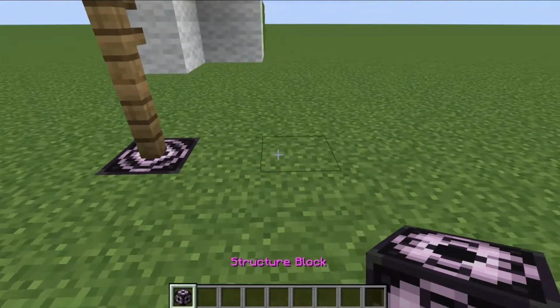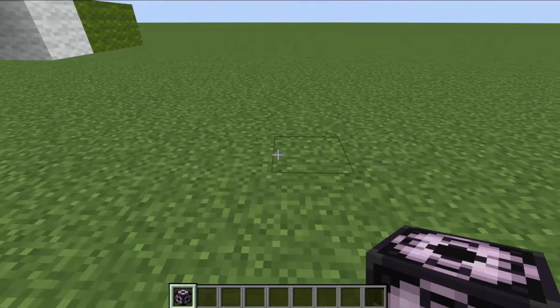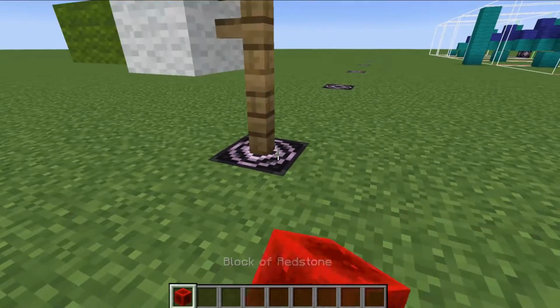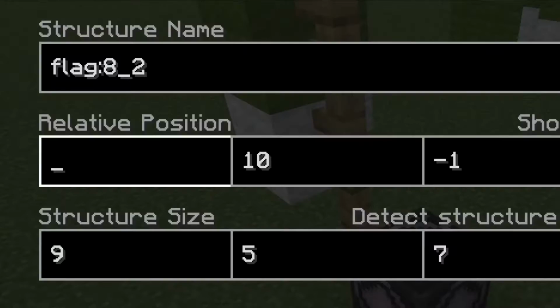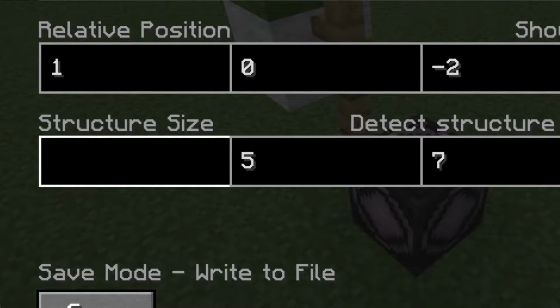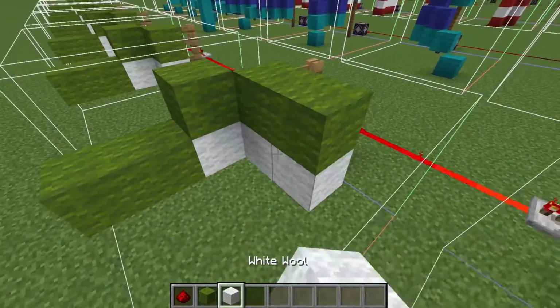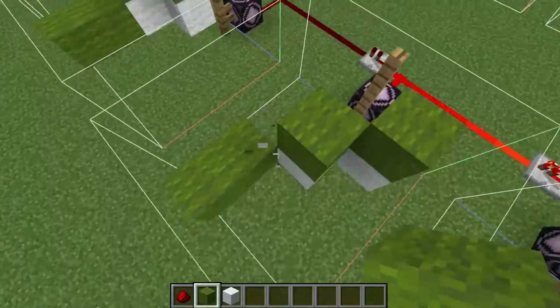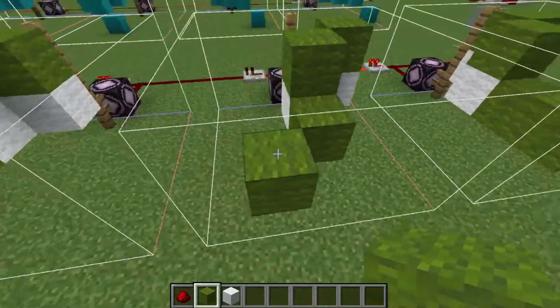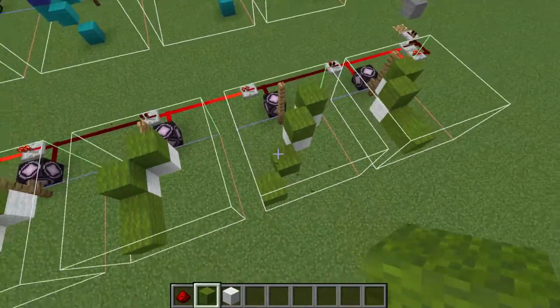You've seen this before, but this time we're going to do 5 blocks in between each structure block. This will give us just 2 blocks on either side for the flag. We're going to set the position to 1, 0, and -2, and the structure size at 5, 3, and 5. So the first frame is going to stay as we have it already here. The second frame will immediately start the next ripple and pull the entire flag over.